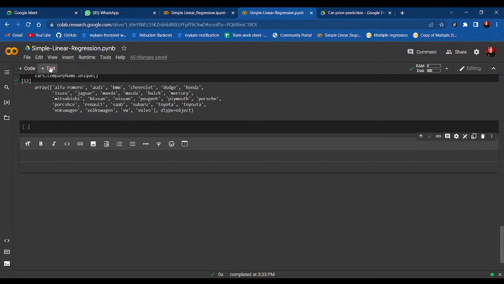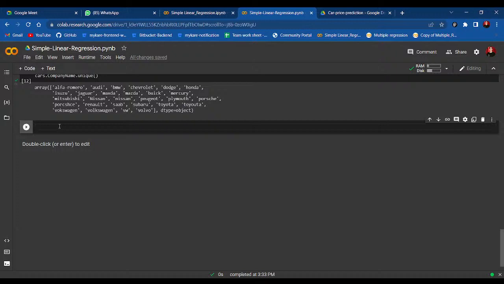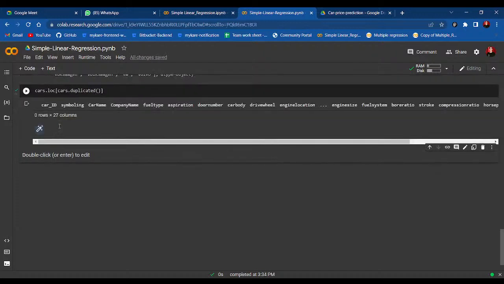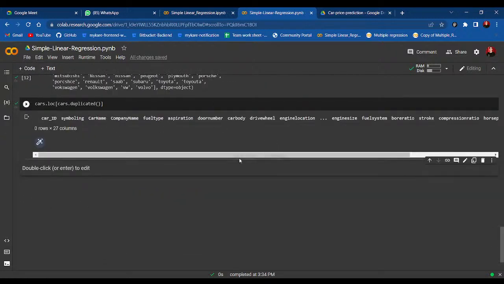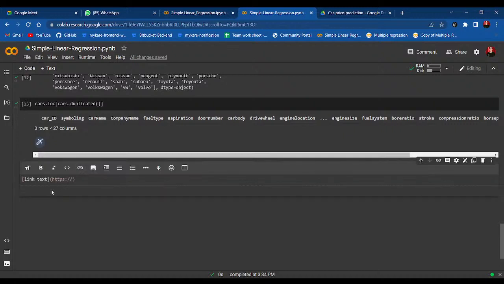Correct. Now we can also check for duplicacy. Okay, if we need to check duplicacy, we will write cars dot location, that is. Okay, and after that we will write cars dot duplicated. Correct. And let us run this cell. So this is the car ID and the symbolization of a few cars, as in the head part. Correct. Now we will visualize the data.